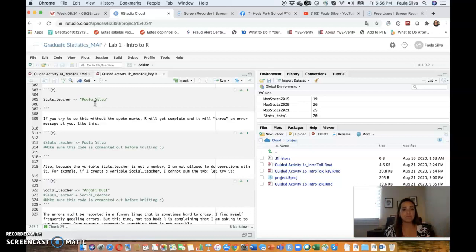Okay? If you try to do this without the quote marks, R will complain. R will get fussy, and it will throw an error message at you like this. So let me tell you something here. When you have this little hash mark in front of a code, the code doesn't work. So you have to take it out. And then we'll put it back in, because if there's an error and you try to knit the document later, a problem occurs. So let's leave it out to see the error first.